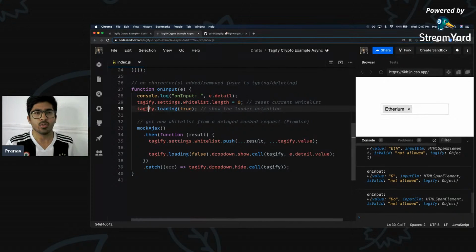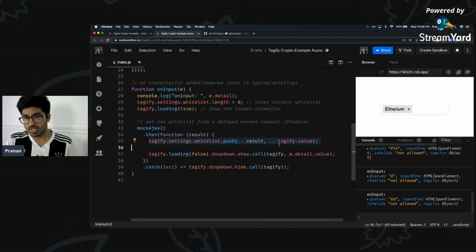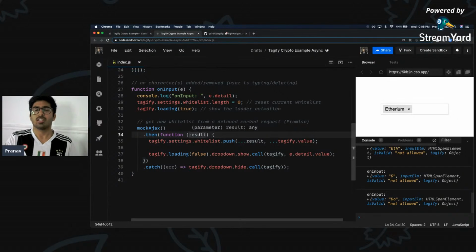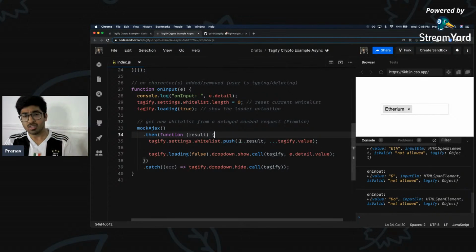So you say loading true, so the loading starts. Then I've called a function. We'll go into it later, but just assume that this is an API call. And whenever this API call executes, I push the result of this API call into my whitelist. So let's say the whitelist comes as Dogecoin whenever I write D, right? But Ethereum right now is already there. It is already whitelisted. It's already in my Tagify. So what I want to do is add the results that I already have right now into my whitelist, and I want to add.